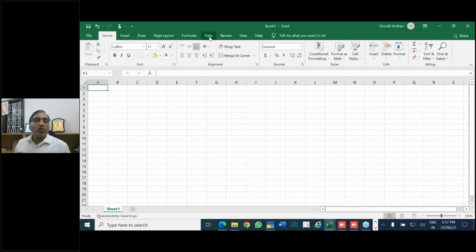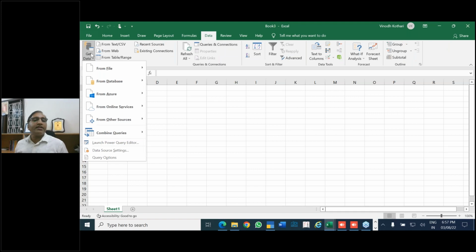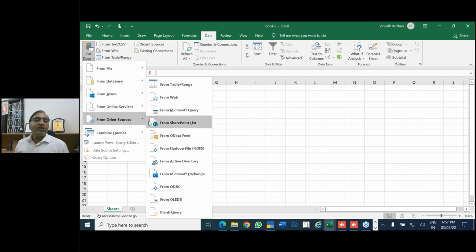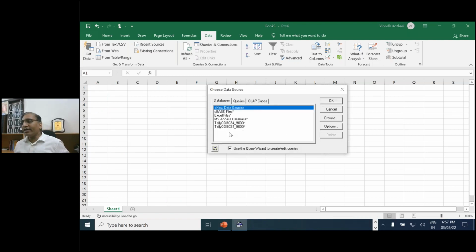Go to Excel, go to Data, then Get Data, then Other Sources, and select Microsoft Query. Right? So till here, no problem. Some of you might face a problem.